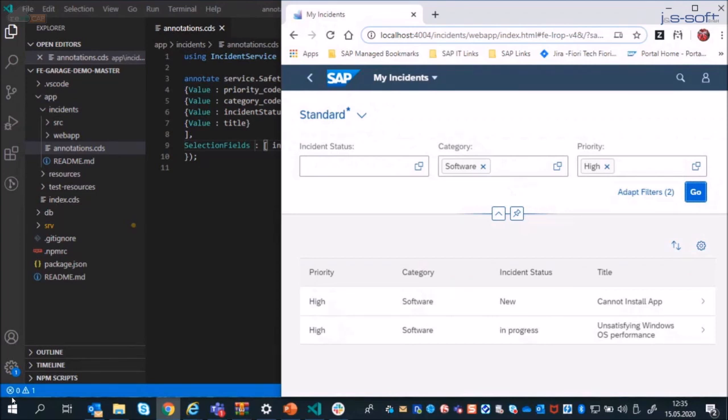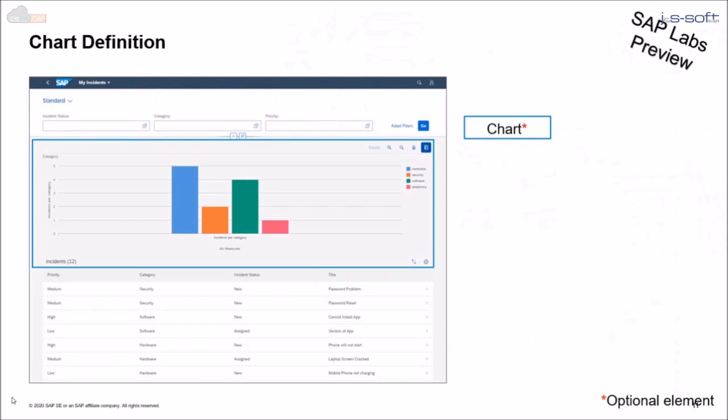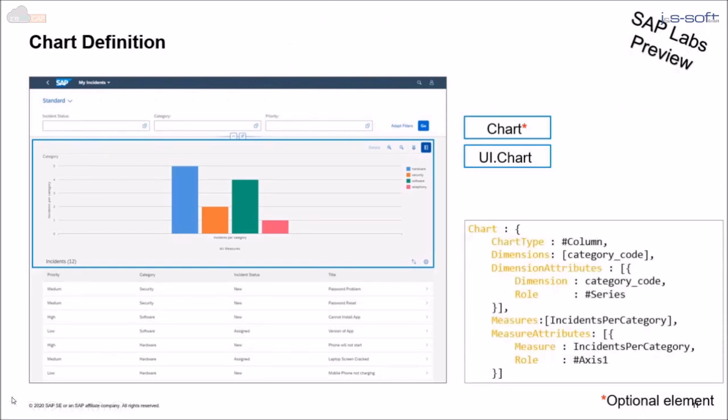At this point, yeah, we already have an app more or less, but it still looks a little bit boring. So can we add a chart here as well to add more colors? Sure. We can add a chart here. Basically, list reports contain filter fields and a table. But if you have aggregated data that you would like to visualize nicely, you can add an interactive chart here. This element is defined by the annotation UI chart. You can see here that it is a little bit more complex than the previous two annotations.